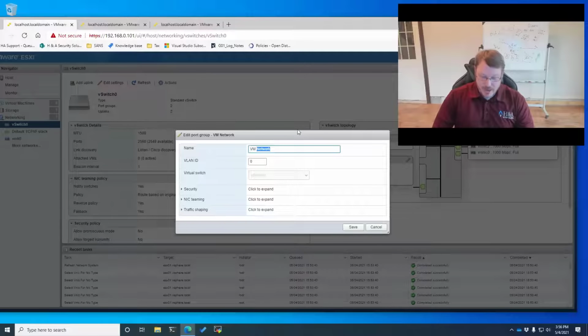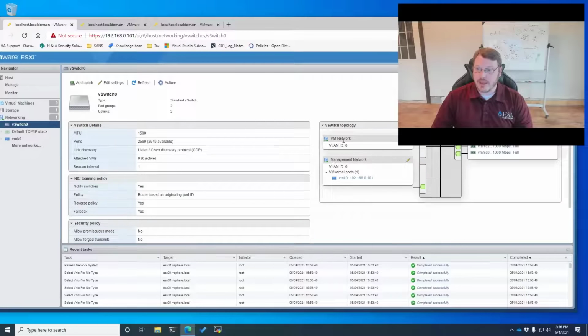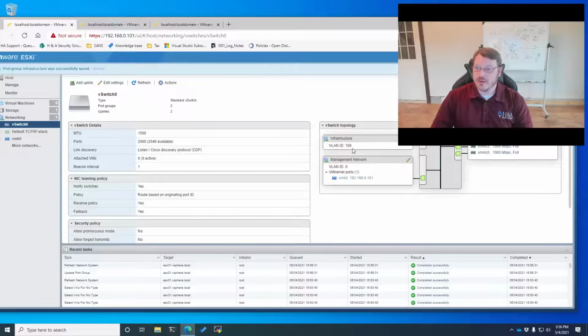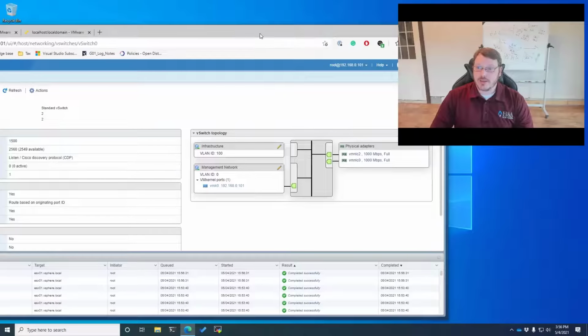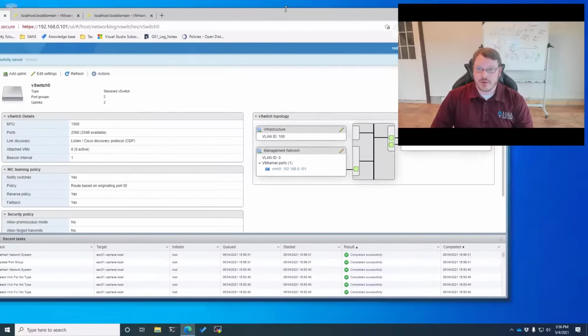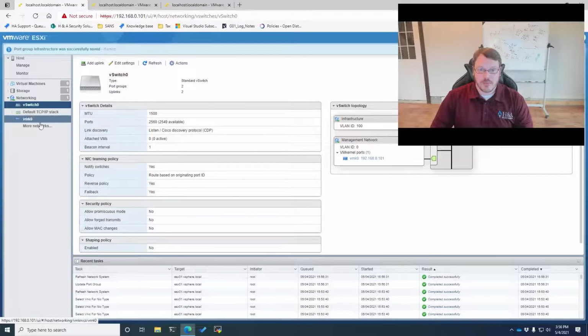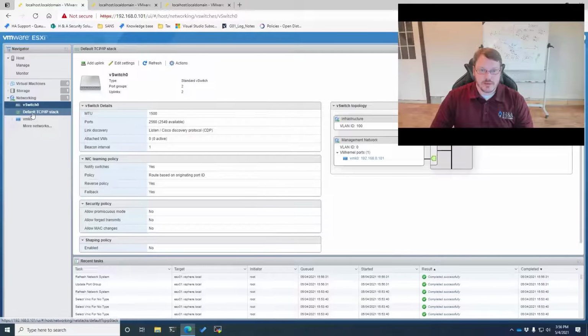So for example, I have a network I call infrastructure, and it's on VLAN 100. So I'm going to go ahead and create that. I'm getting rid of the default VM network. I have a security VLAN. I'm going to go ahead and create a new one here. I'm going to click on, let's see here.